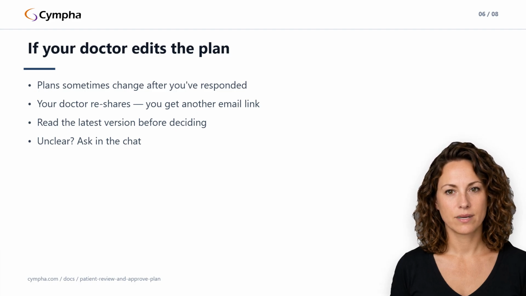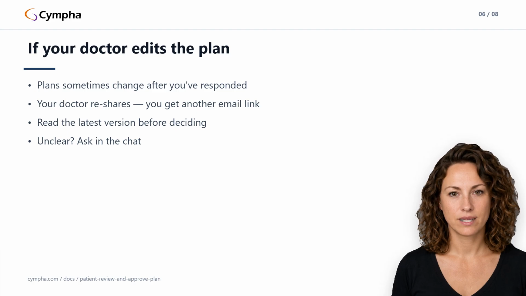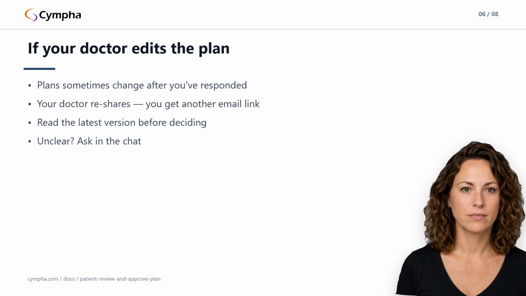And if anything about the update is unclear, why did this change? What does this new part mean? That's exactly what the chat is for. Ask, and decide when you're sure.